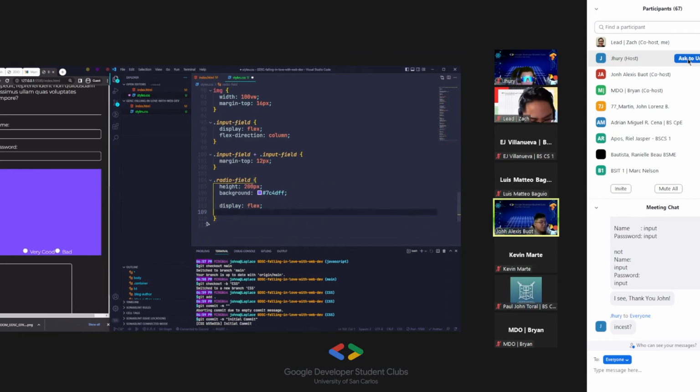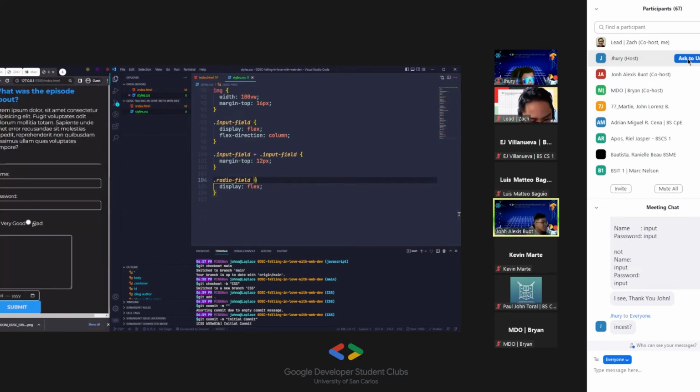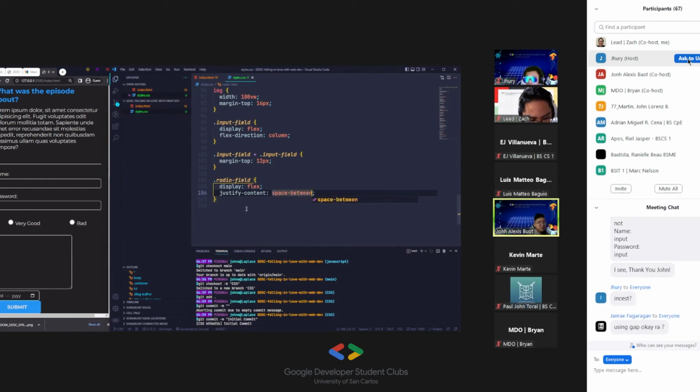Okay, now that we're done with that, we're going to do something else. We want to space these so that the "very good" is at this side and the "bad" is at this side. To do that, you can use justify content. That's not flex end, that should be space between. Space between puts a space between all elements. Space around evenly spaces the elements and wraps a space around them. So that's basically the difference. Space around has a space here and here. Space between does not have any space.